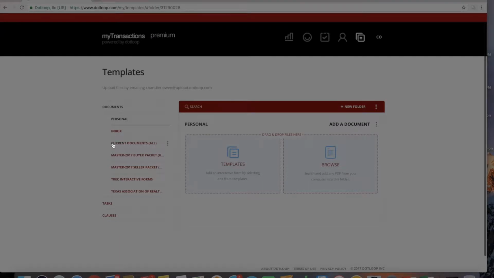And so everyone should have inbox, current documents, master buyer packet, master seller packet, Trek interactive forms, and the TAR forms. Everyone should have all of these. Some of y'all might have your own personalized templates that y'all have created, and I'm here to show you why and how you can create those templates.